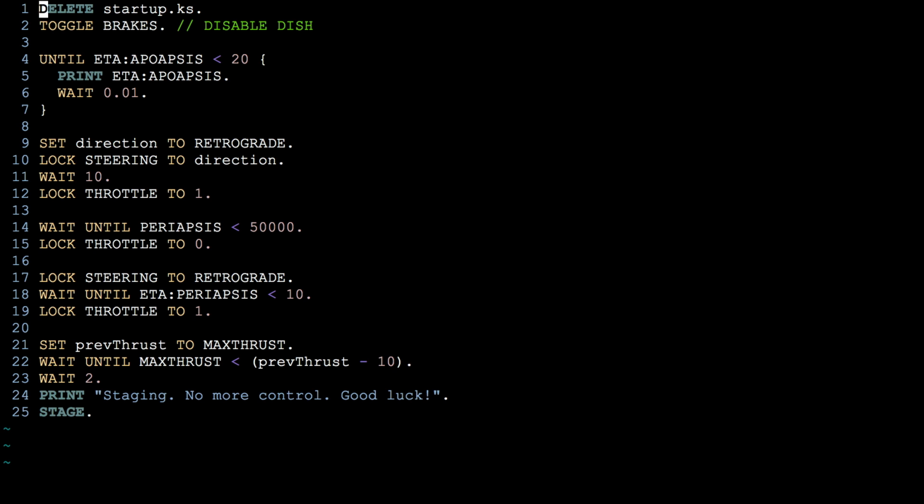We're going to bring our periapsis into the atmosphere, and the first thing that we're going to do is delete this startup script that is turning our dish off and on based on the electrical charge. So we will disable the dish by toggling the brakes, and we'll delete this startup script. So now whenever the boot script runs, it's not going to find it. Then we're going to wait until our ETA to apoapsis is less than 20. We'll set the direction to retrograde and lock our steering, and then we will fire.